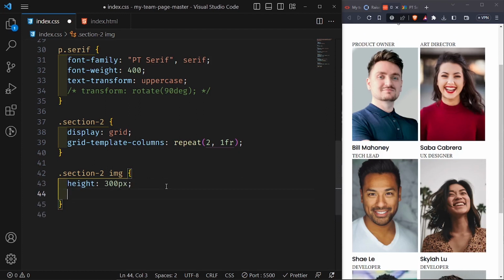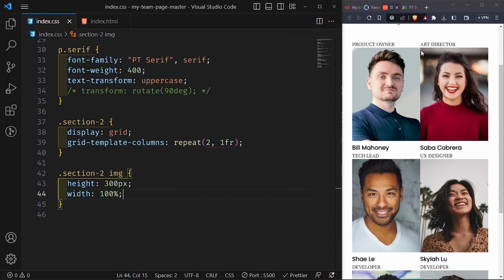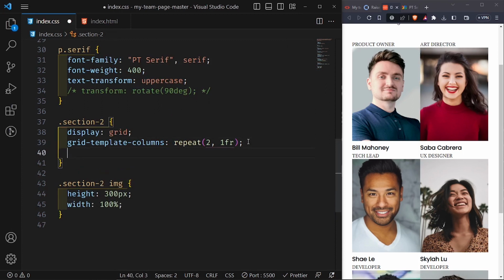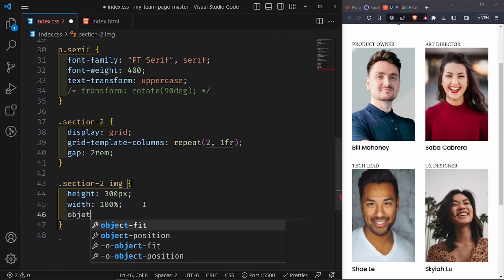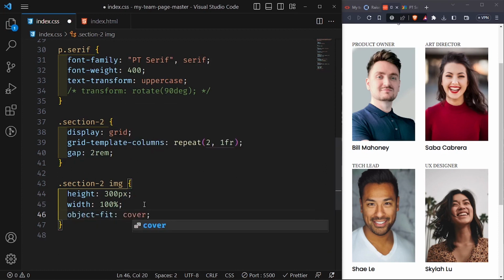And then we're going to set the width to be 100% so that they're always 100%, so that we don't have that little space that we had. And then let's go back here. Let's add a grid gap of 2 rem to separate them out, so that we're going to have that. And then back on the images, we're going to set the object-fit to cover, so that they take up their containers properly.